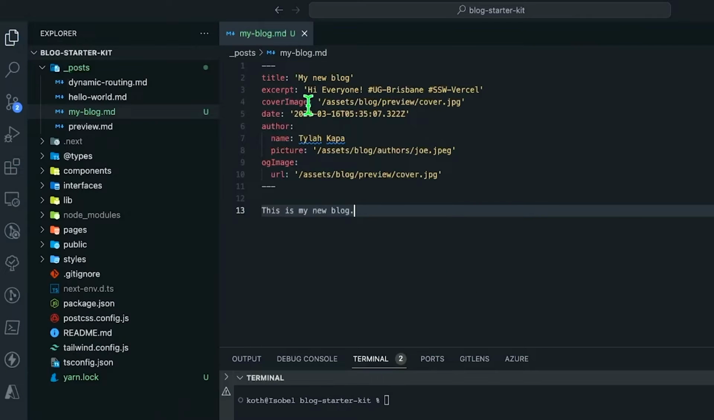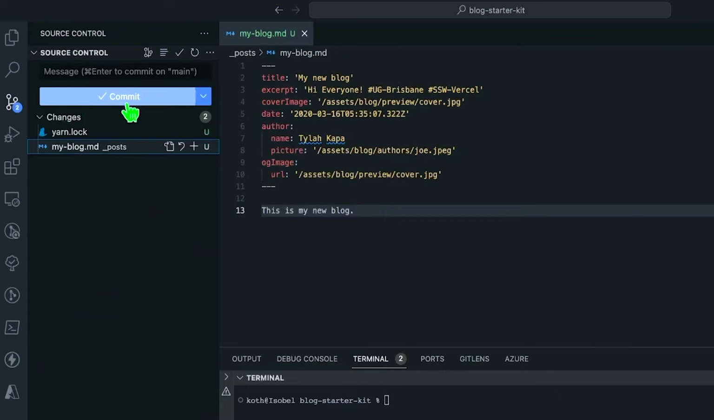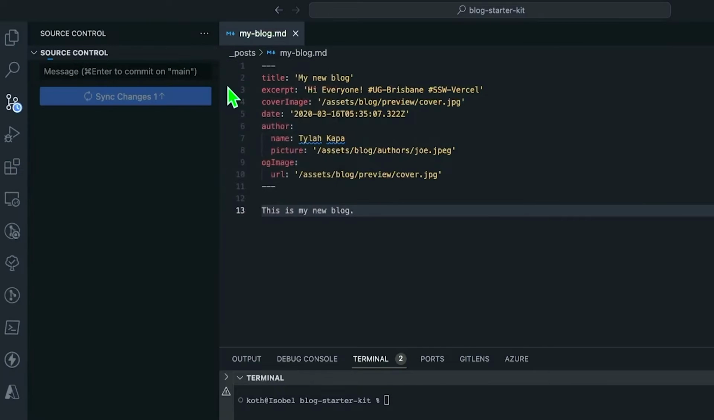This is a typical Markdown blog file with front matter, including a title and author. And we've also got a very basic blog body. And all we need to do now is push this up. So I'm going to create a new commit. Let's stage our changes first and make sure we commit new blog. And we'll sync those changes up into GitHub.